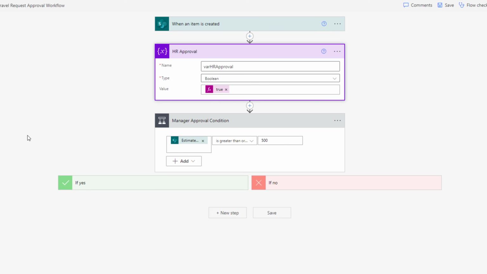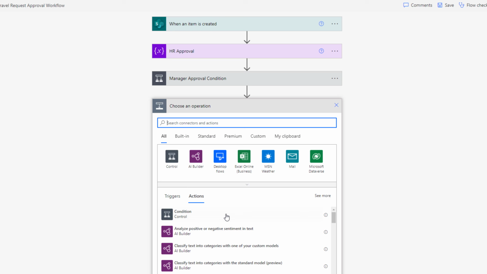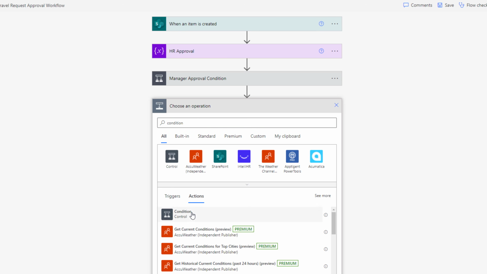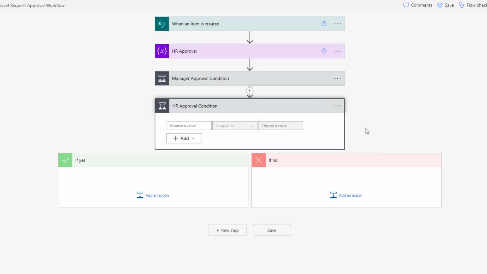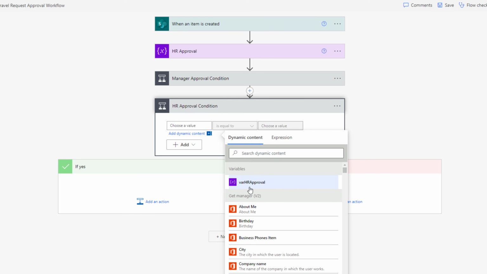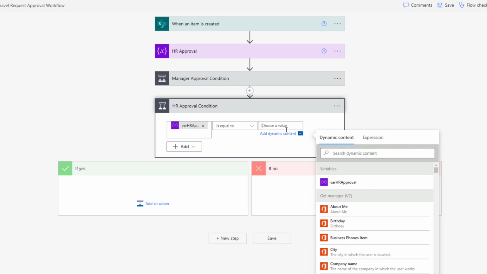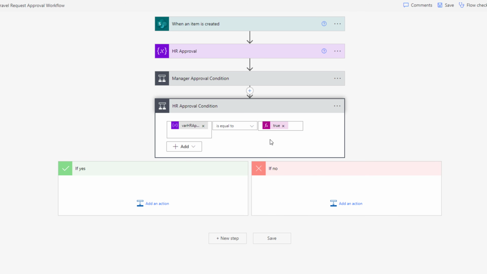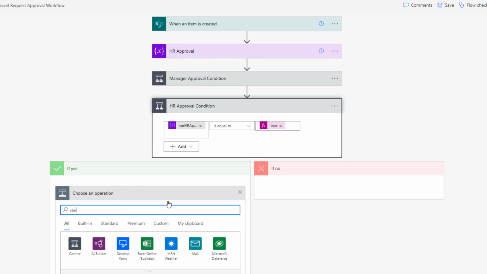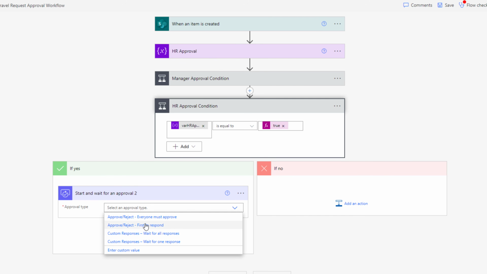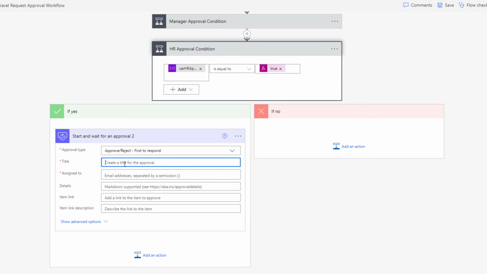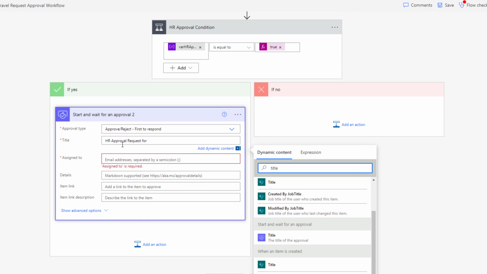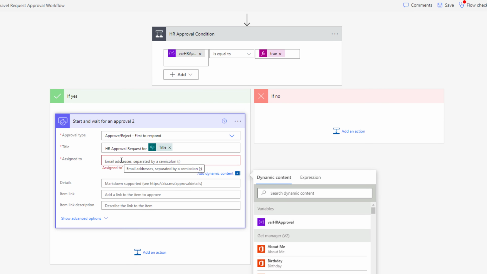So right after the manager condition, I will add a new step and add my condition, my HR approval condition, if that variable value is equal to the expression true. If this is true, we start the HR approval. I'll pick first to respond. My title will be HR approval request for the title of the travel request. I'll assign this to my HR team.